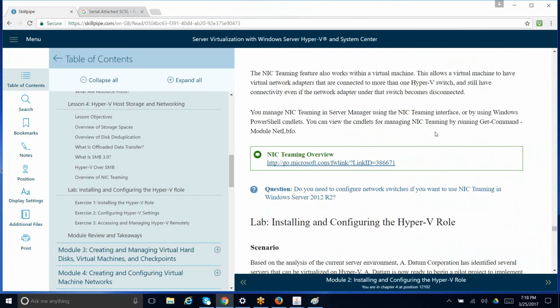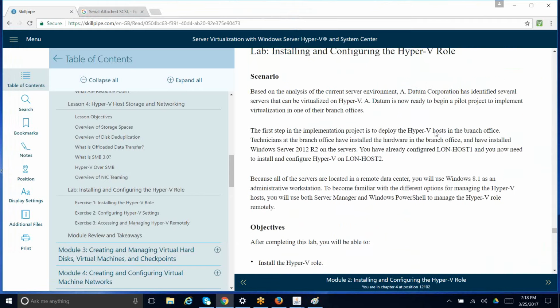Guys, did we complete installing and configuring the Hyper-V role? I really don't remember, but it's pretty easy. We are not going to do it again because we already did it, but we can go over it if we didn't. You did it before, right? Okay, so we don't need to do this then.